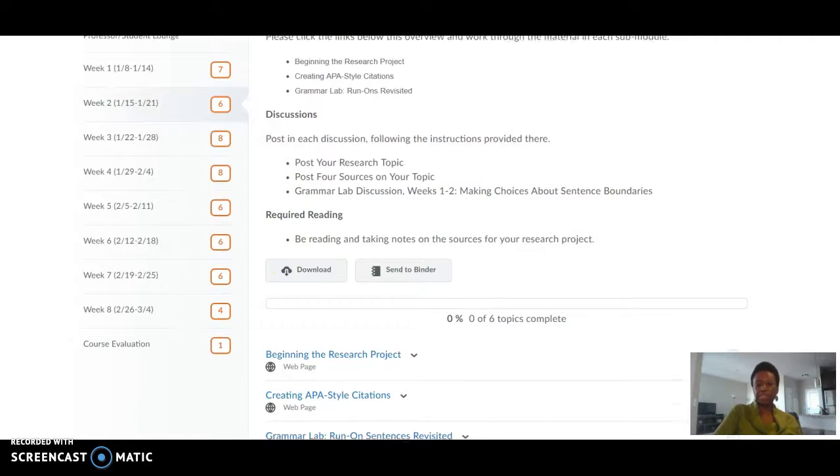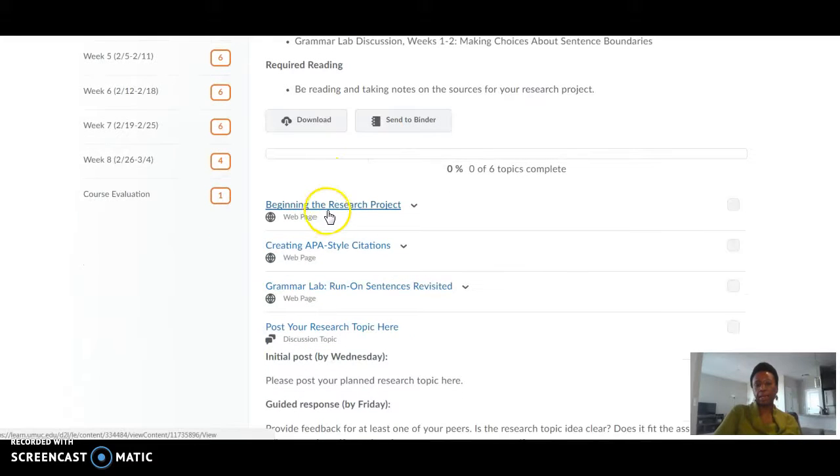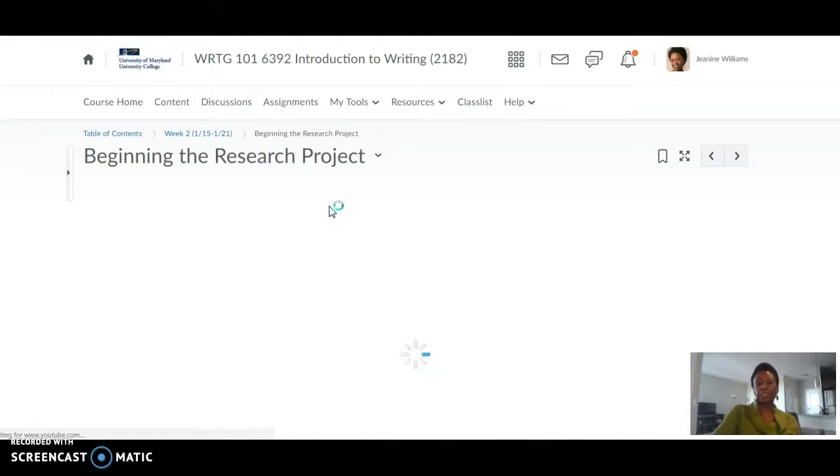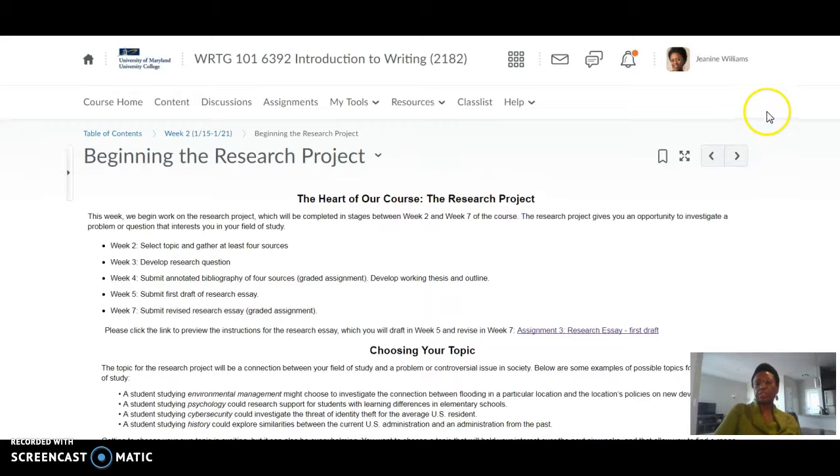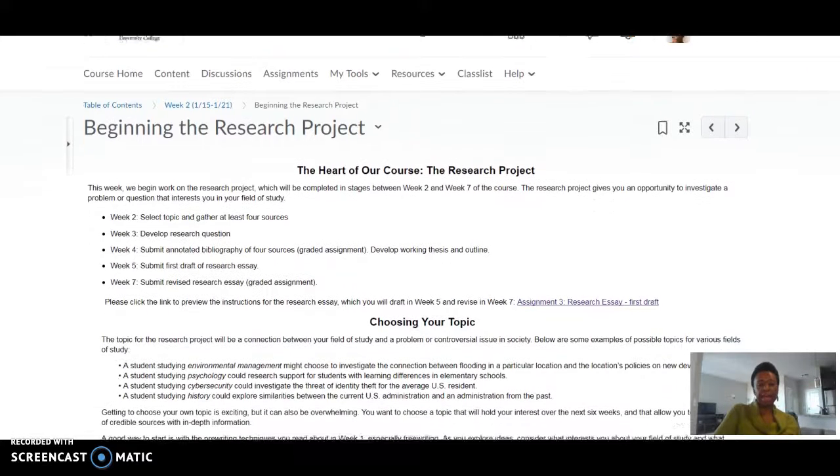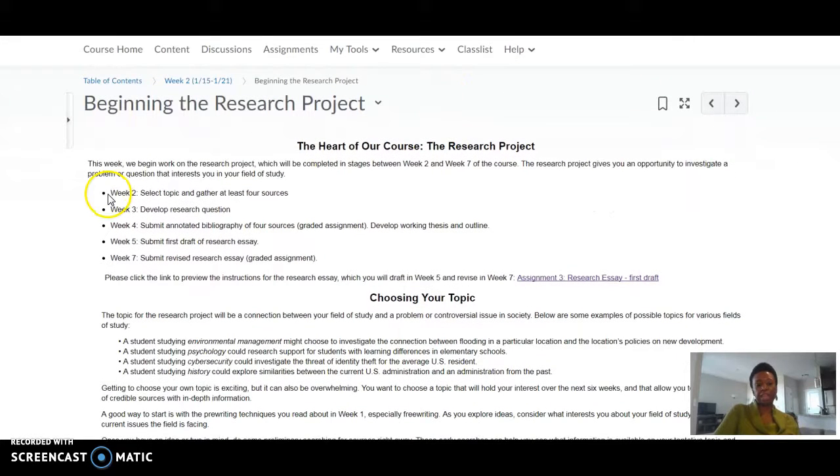So I'm going to go into the sub-modules just a little bit here. The first sub-module gives you a breakdown of how this assignment is going to be staged, and so what you'll do for the next several weeks. As you can see, week 2 through week 7, there'll be something that you'll be doing in terms of your research project. Here is a link to what that research essay will look like.